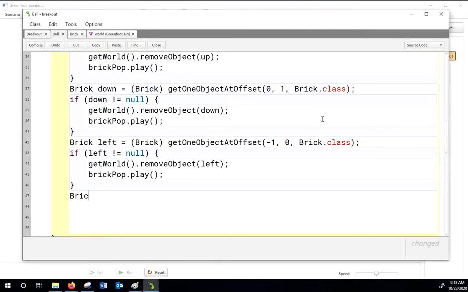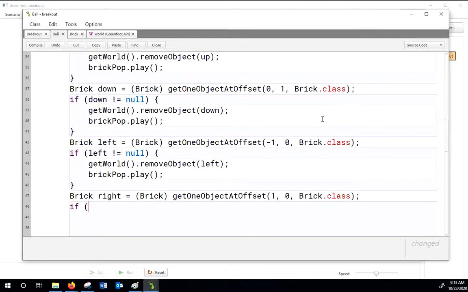All right, let's get an instance of a brick to our right. And if right does not equal null, I will remove the object. And I'll play my sound.